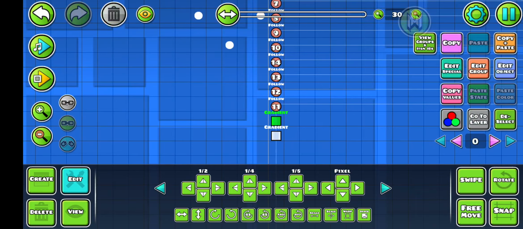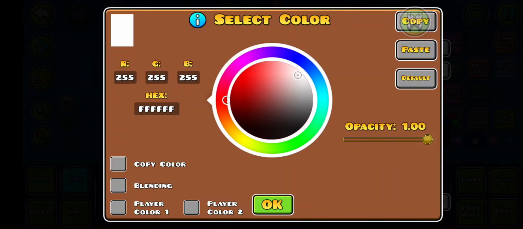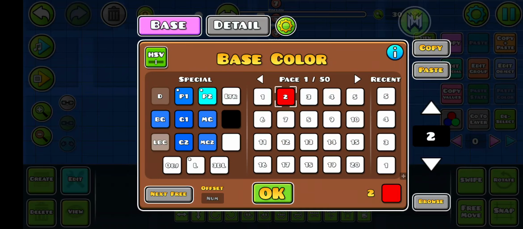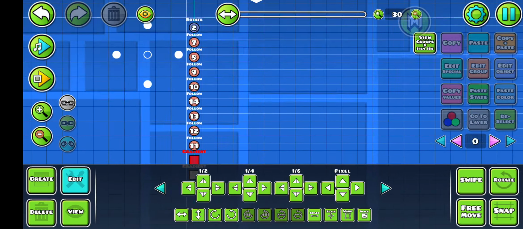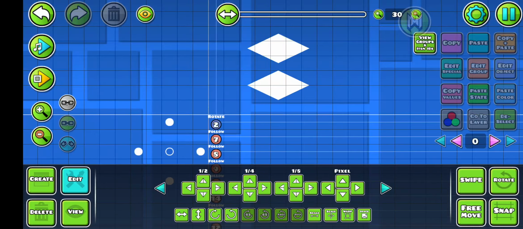If you want them to be different colors, by the way, you can just change the color here. Like we want color 2 to be red. Boom! Shakalaka, the top one's red now. But I don't want the top one to be red.